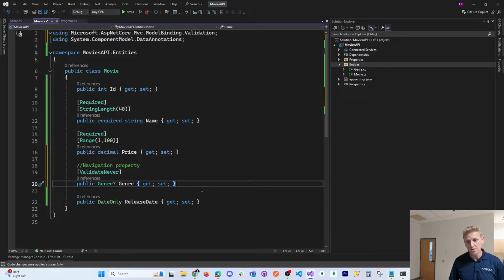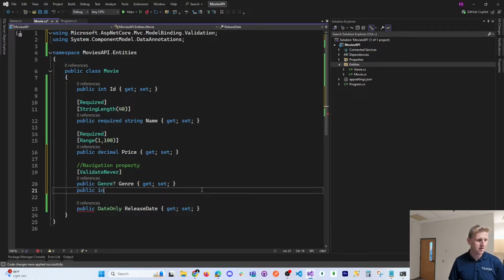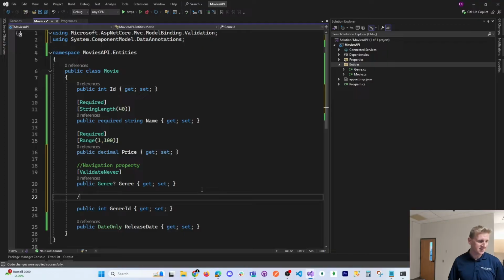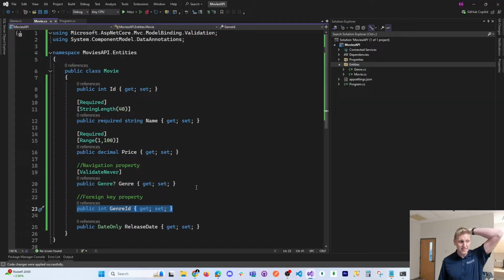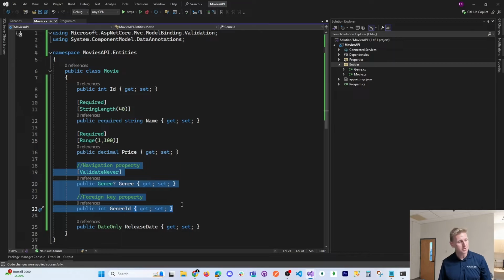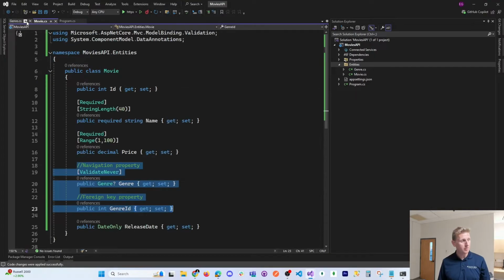And then what we will do is have a public int genre ID. Now this is a foreign key property that is actually going to link to the genre ID table. So this is what's needed to create a relationship between the two entities, movie and genre. And this is a one-to-one relationship. One movie has one genre.